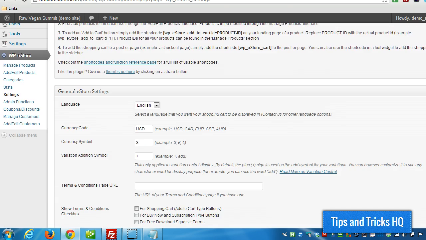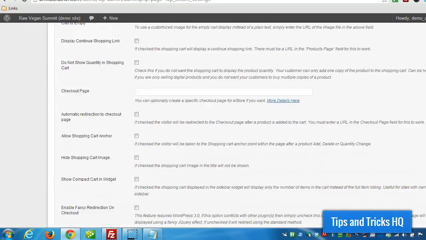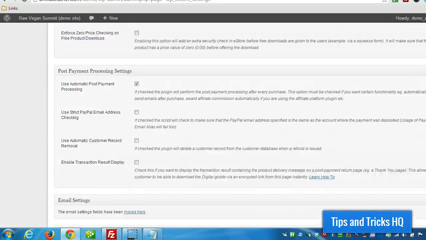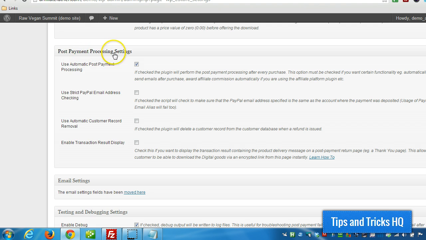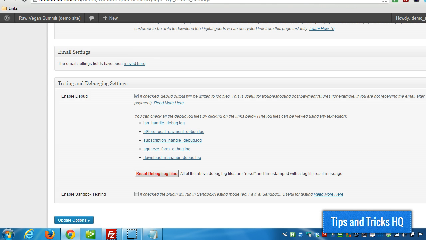Now, one last thing to check here. We're in the general settings again. There's an option here for post-payment processing, so just make sure that's on. Make sure there's a checkbox in there, and then click on update options. All right, so now we've got debug enabled.